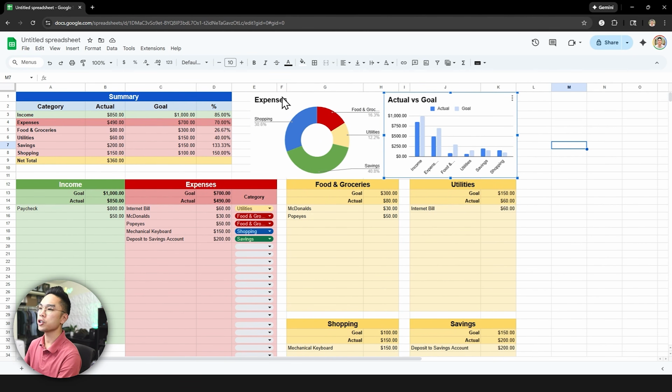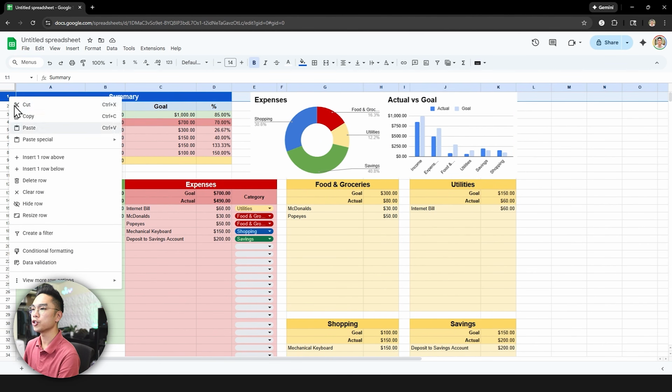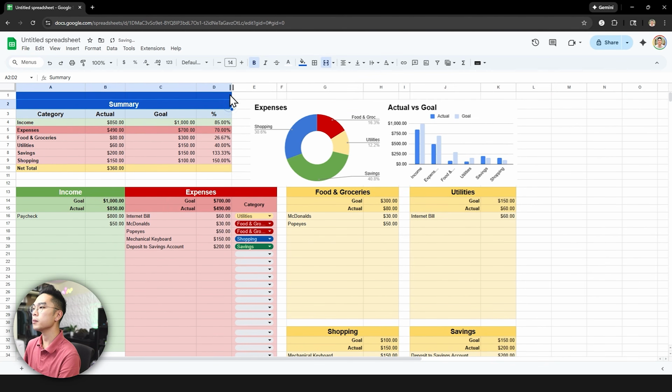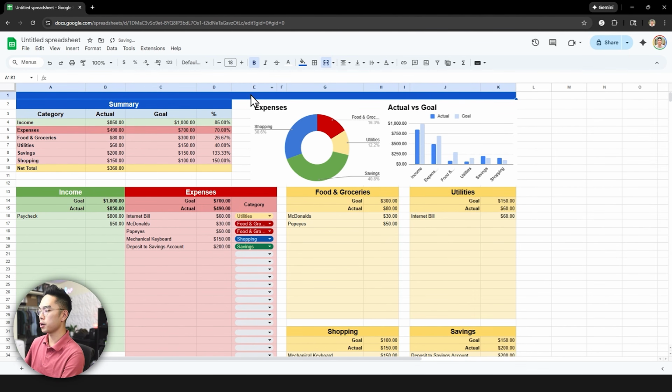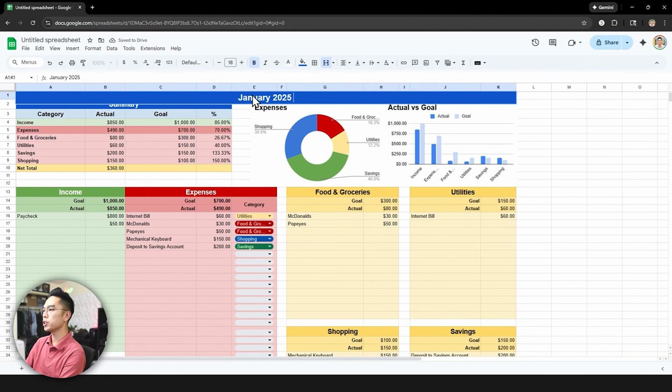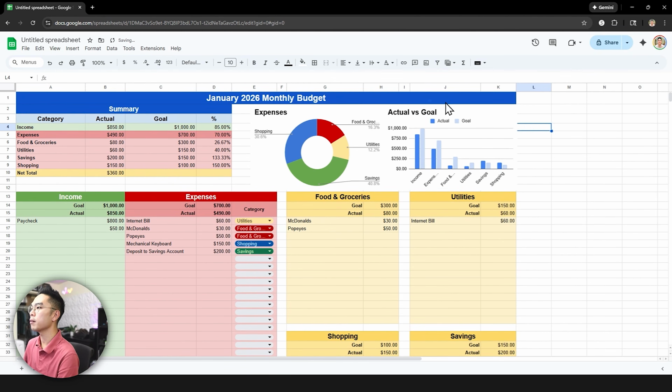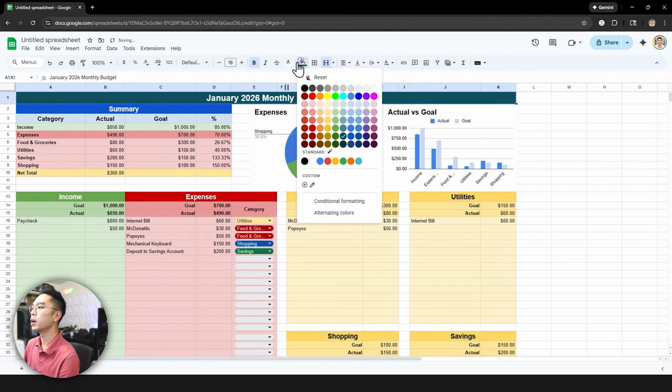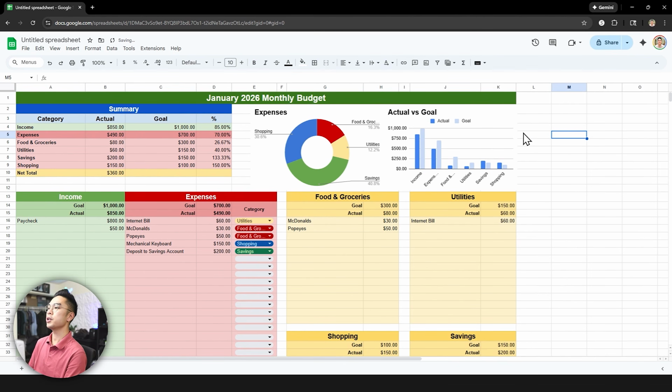And then the finishing touch I want to do is insert a new row above everything. I'm going to merge this all the way to column K, and I'm going to merge everything here. And then I'm going to make this one giant title of, January 2026 monthly budget, for example. So now that we have that, you could change the color to however you want to color your budget. But there you go.